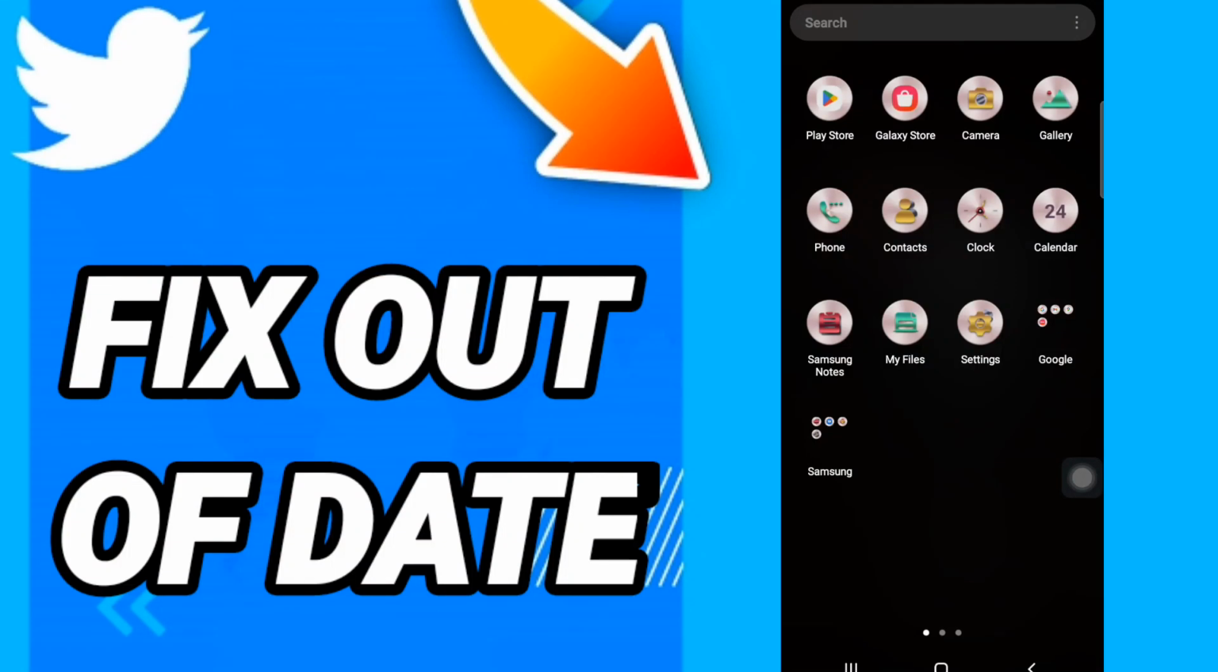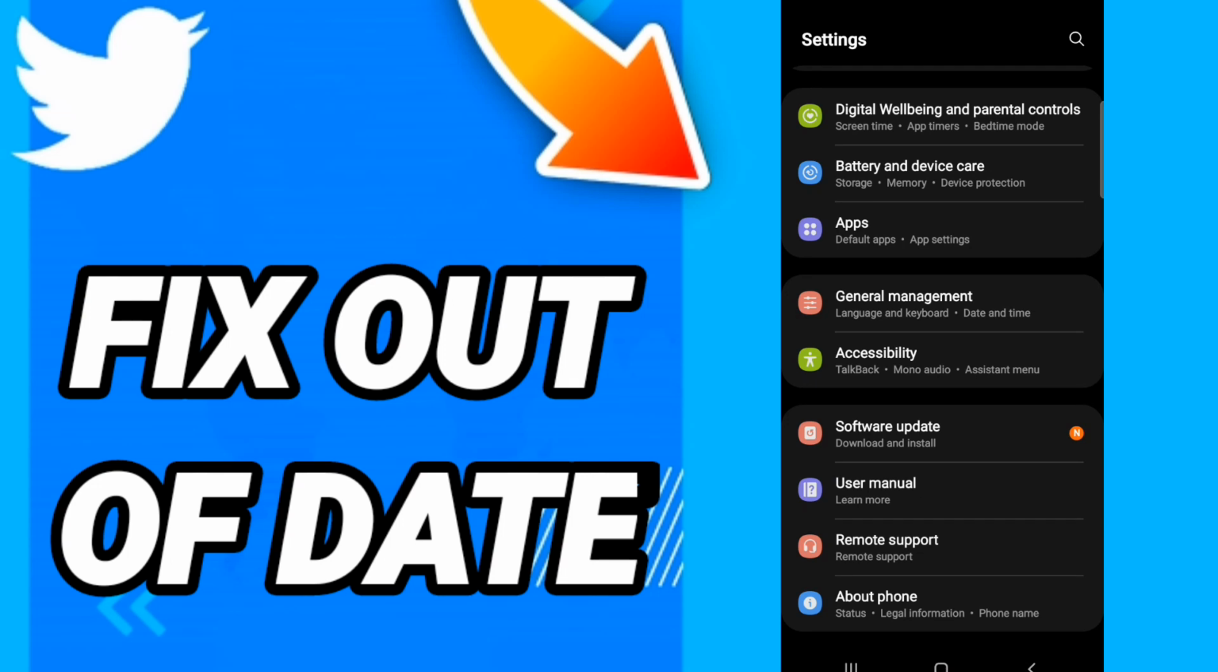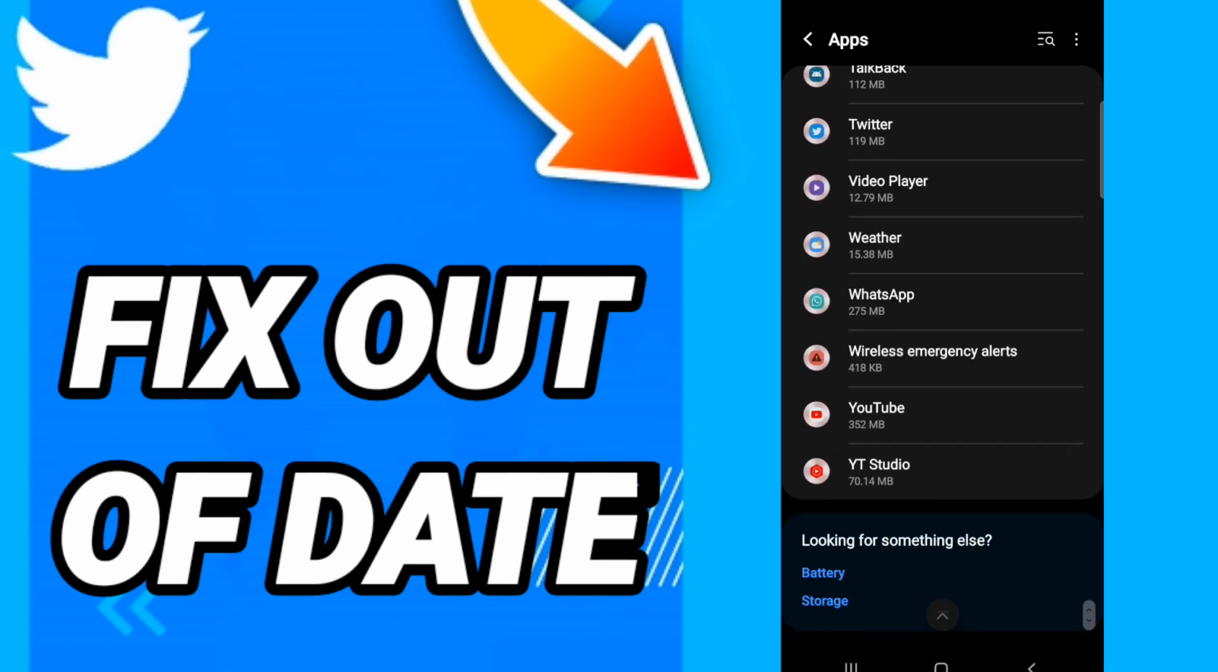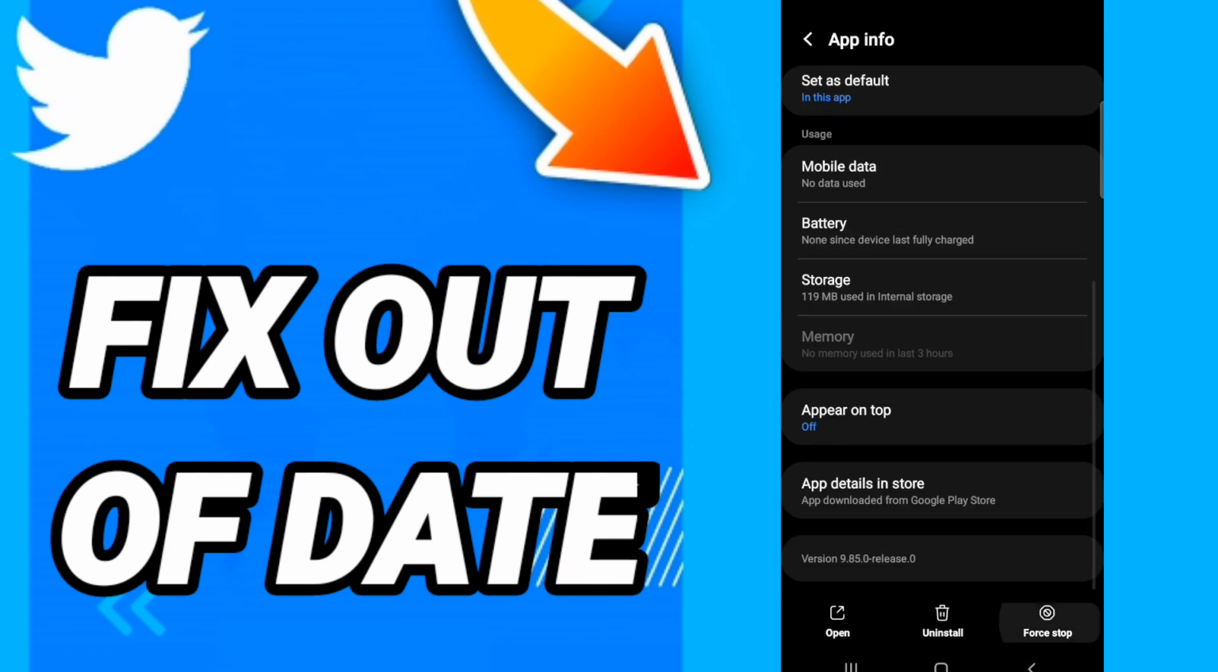Hi everyone, today we will talk about how to fix or how to solve Twitter out of date. To know how to fix it, you should just go to settings like this. We will click. After that, on this page, you will go to apps, default apps, app settings. When you see this list, you will go down to find the application of Twitter and enter. When you see this page, you will click stop.